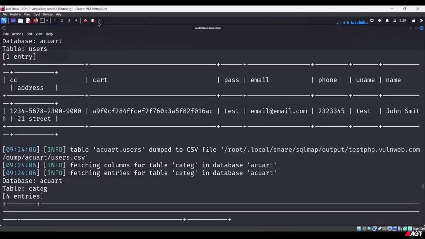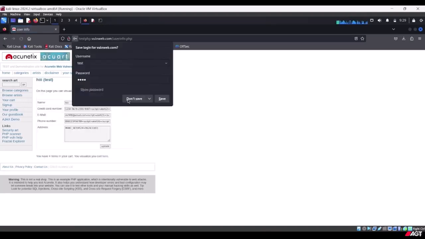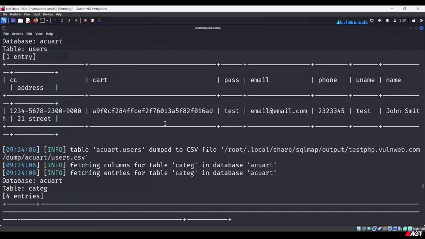So in the users table, we can see the users' information. Here we can see one entry, where username is equal to test and password equal to test. So if we try username test and password test, we'll be able to log in to this site. So this is how you can dump everything from the users table.